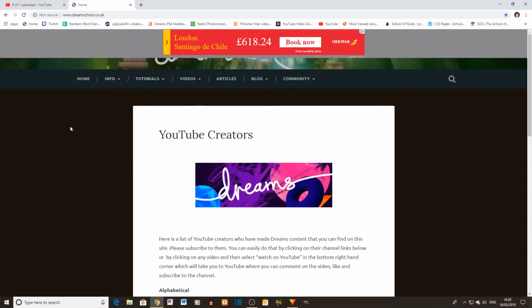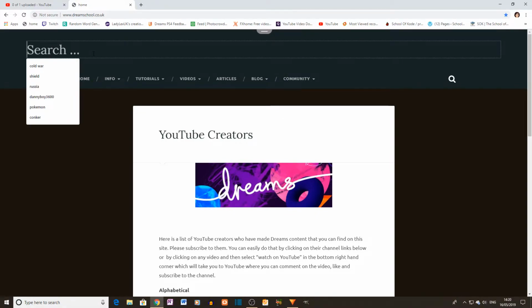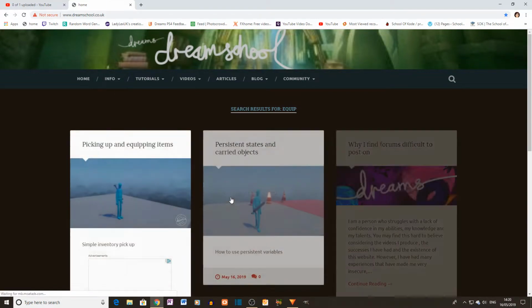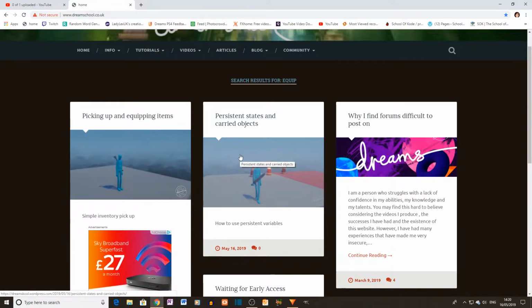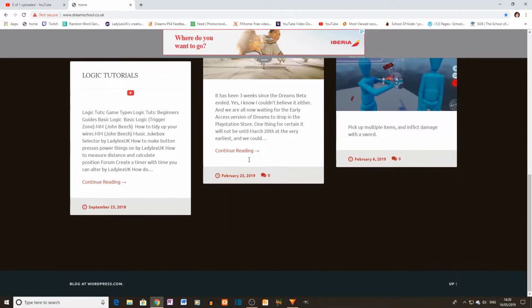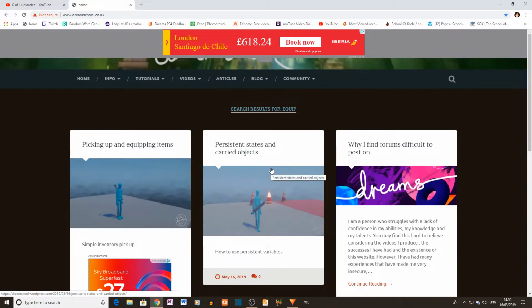Right then, the idea of this website is to show you tutorials, and I've got a search facility. Now we have to get rid of this advert in order to see. You've got a really good search facility. So if you wanted to know how to equip something, you can type in equip like this. And there we are: picking up and equipping items, persistent states and carried objects, logic tutorials, RPG inventory. There's lots of tutorials that are recommended. It's got the word equip somewhere in there.